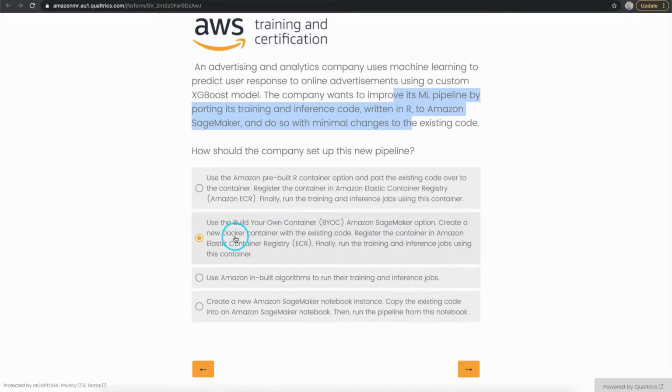We need to create a new Docker container with the existing code. Okay, then register the container in Amazon Elastic Container Registry. Yes, we have to register the new container and finally run the training and inference job using this container. I think it's a full pipeline that includes all the requirements that this question is asking for. I'm not sure, but we will see.